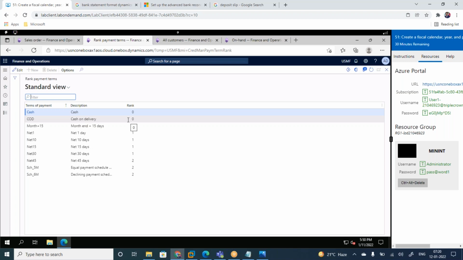Suppose one customer is ready to pay immediately, 0 days. One is 15 days. One is 1 month. Whom will I sell this material to? For 1 month, or 0 days? Cash payment. So I will give preference to cash payment. That's what is here.